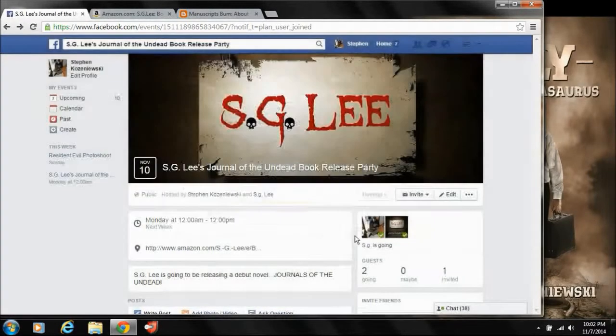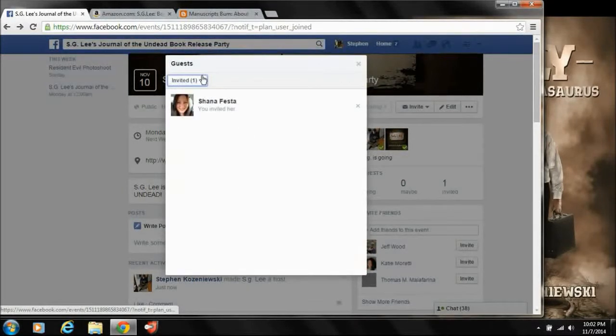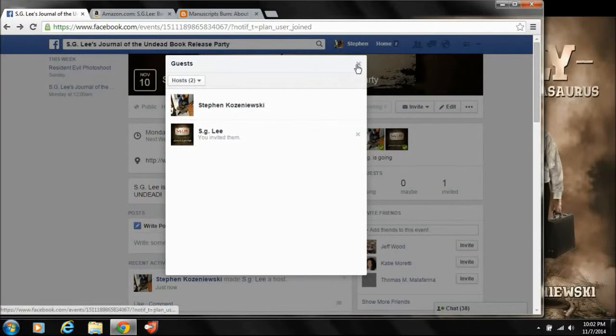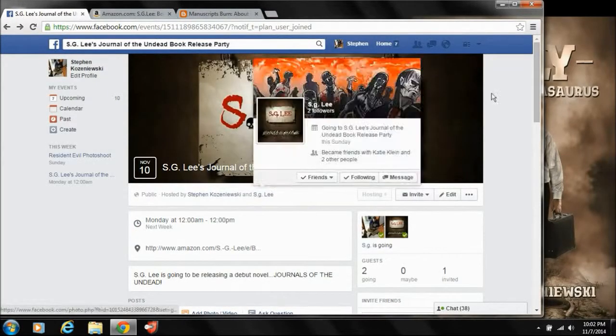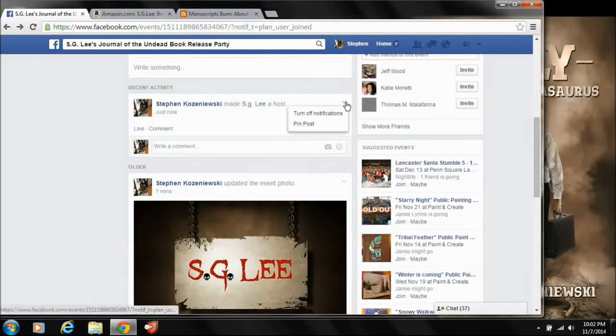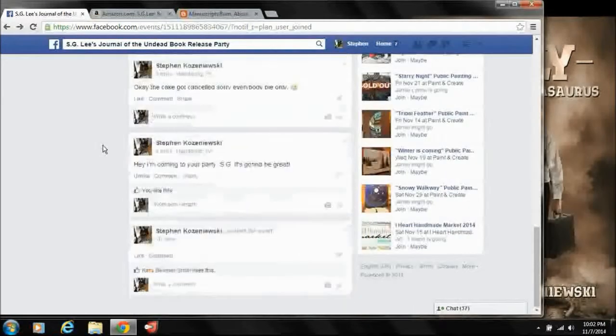So now we'll hit save, and now it should be showing us, maybe we need to refresh. Nope, it's got us both there as hosts. So now SG can do all the functionality that I was just doing. Change the event photo, delete posts, whatever. Oh, and here you see the wall updated and said I made SG a host, and so on and so forth.